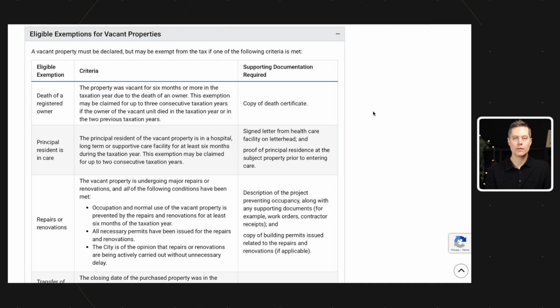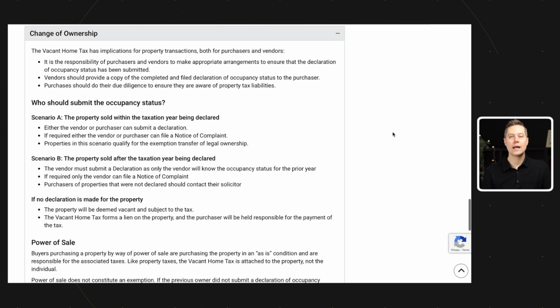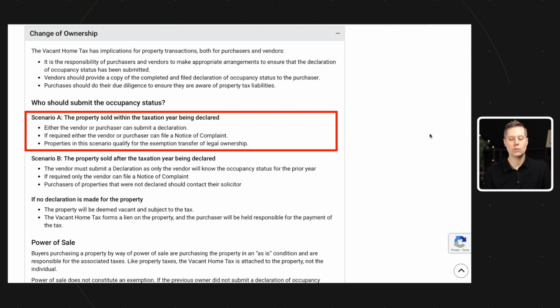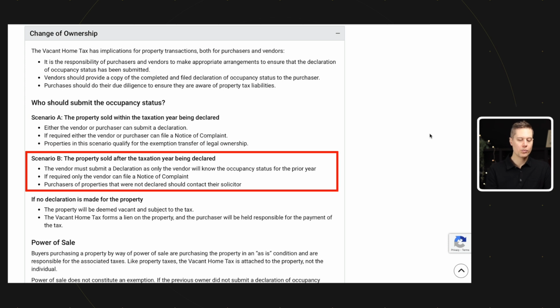And then over here on the right, you're going to see the supporting documentation that you're going to be required to submit if you are making a claim for eligible exemption. And below that is another section here for change of ownership. So this is going to apply to anyone who has sold a home. And you can see there's a few scenarios there. Scenario A, the property sold within the taxation year being declared. So in this case, if you sold your property in 2024, Scenario B, the property is sold after the taxation year. So if you've sold in 2025, but we're looking back at the 2024 tax year.